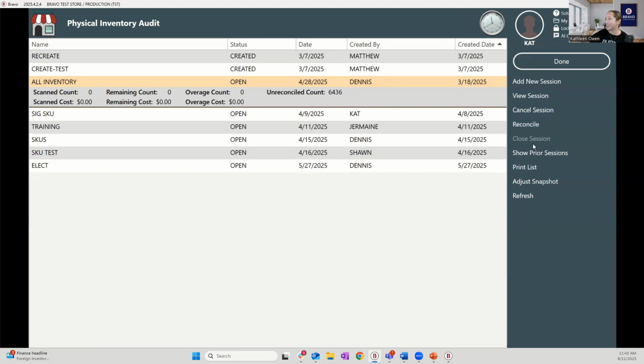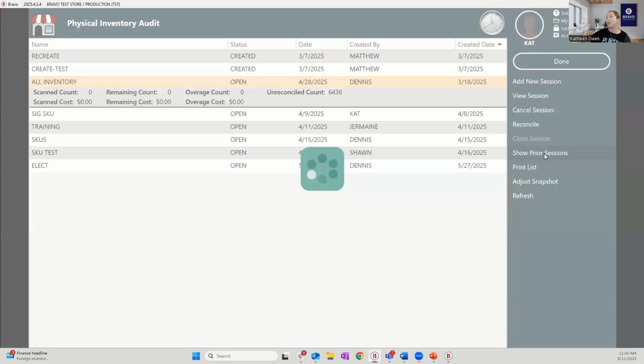We're going to head to the right side menu and we're going to see show prior sessions. And when we do that, it's going to open up our page to all of our either canceled or closed audits that we have previously done.